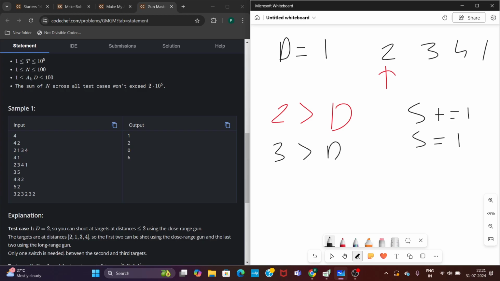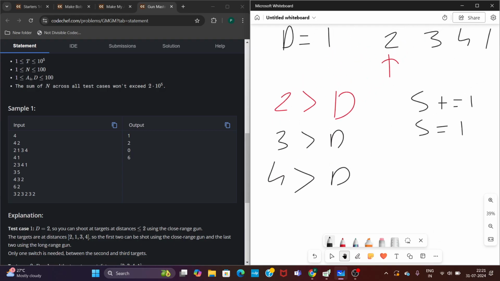Okay. We don't have to switch because we have the long range gun now. 4 is also greater than D, so we don't have to switch now either. But now, as 1 is less than or equal to D, we have to switch the gun again.